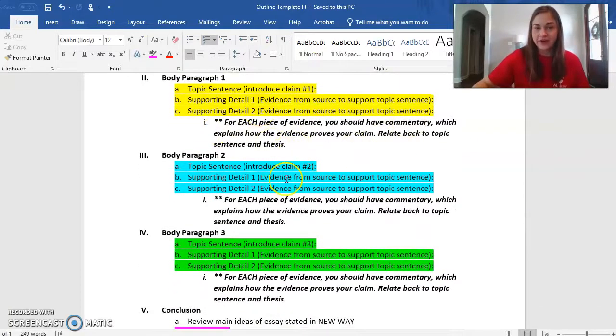For each body paragraph, what I want you to provide is the topic sentence. So remember, this topic sentence for each body paragraph is going to be you introducing your different claims. So you have those 3 claims that you submitted to me and that I gave you feedback on. Each of your body paragraphs is going to discuss one of those. So for 1, I have introduced claim number 1, then number 2, and so on. You want to make sure that you organize them in a way that makes sense for your paper, because one might make more sense at the beginning rather than the end. So that's up to you to determine what order to put them in.